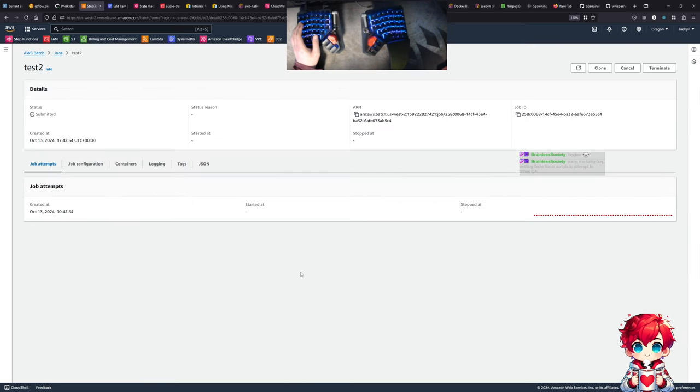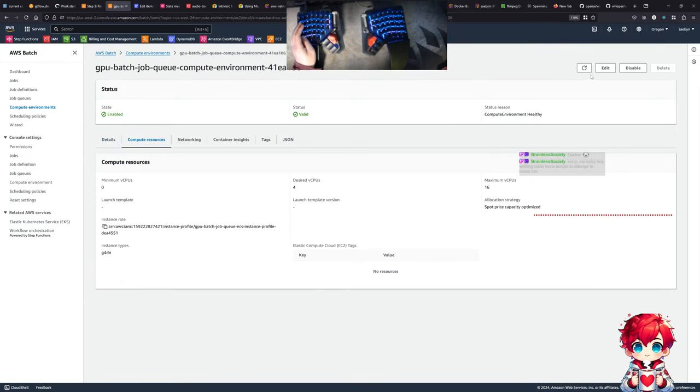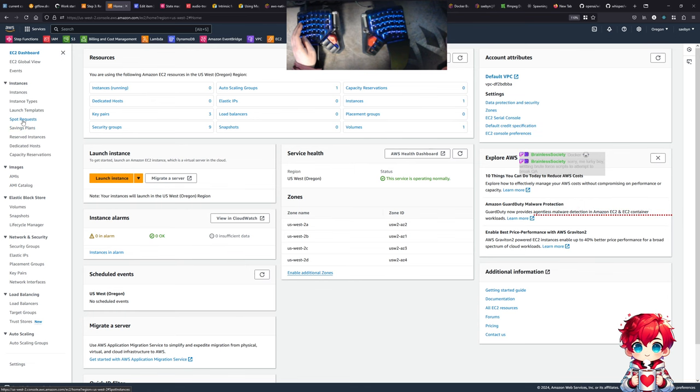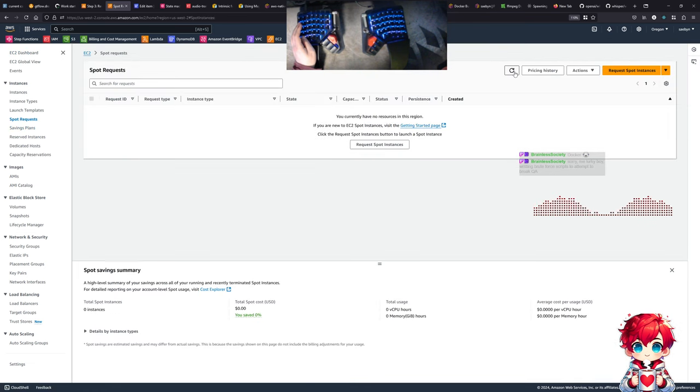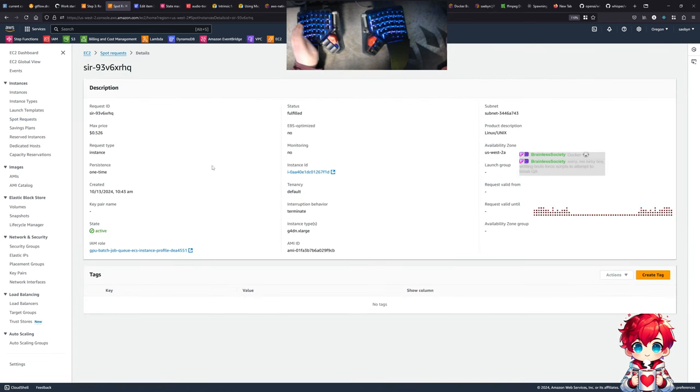See how that works. And this should be pretty cool, because we can look at some of the things happening behind the scenes. What we should see in compute resources for the compute environment is desired vCPUs. And then if I hop over to EC2, I should see a spot request eventually. There we go, not that long. So, one time request, terminate when it's over. This will be in US West 2A, so in Oregon.